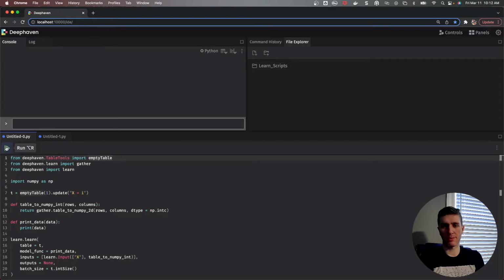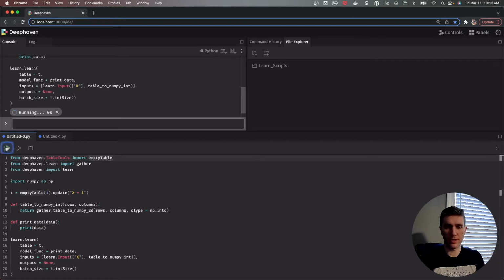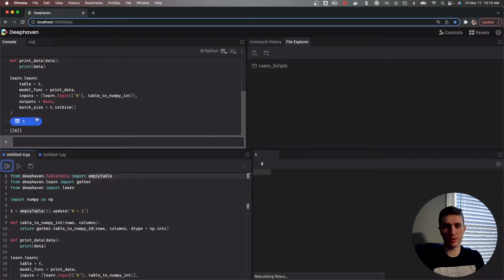In this first example, I create a table with one row and one column. I've defined my gather function to return a two-dimensional NumPy array of 32-bit integers. When I run this code, my model function prints out the array with a singular value. Pretty simple stuff. The output array in this case, despite containing only one value, is still two-dimensional.